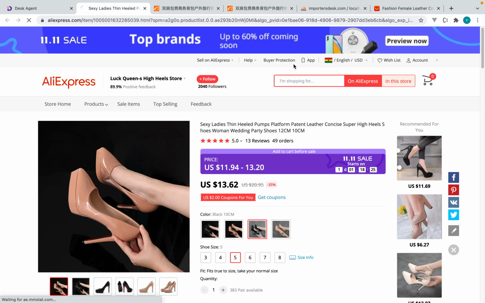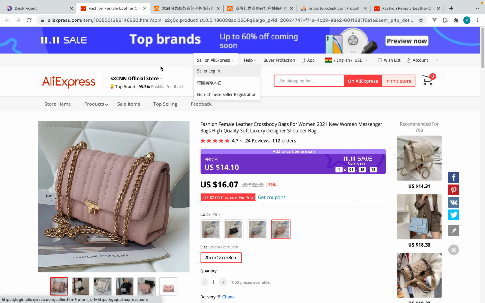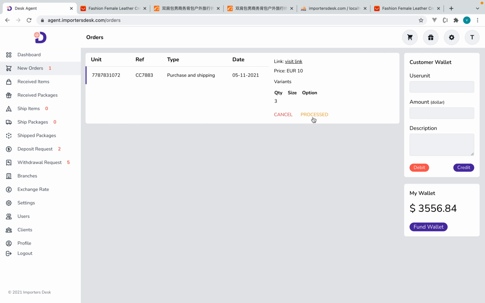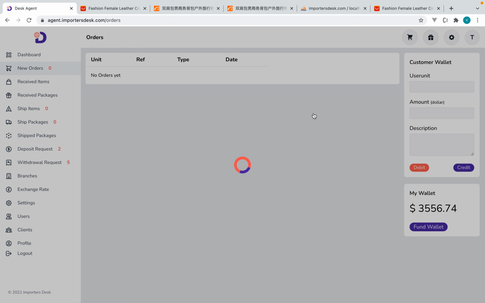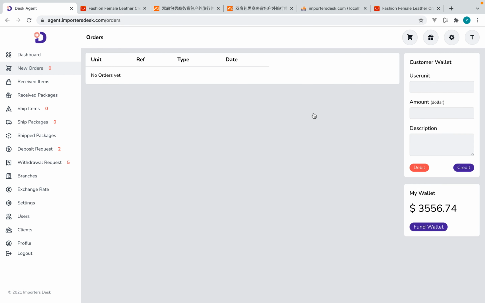Then you visit the item link and you can see this is a bag. This is just a demo. You process the item, come back and mark the item as processed. Okay, so now having processed all these items, you've received them into your warehouse.